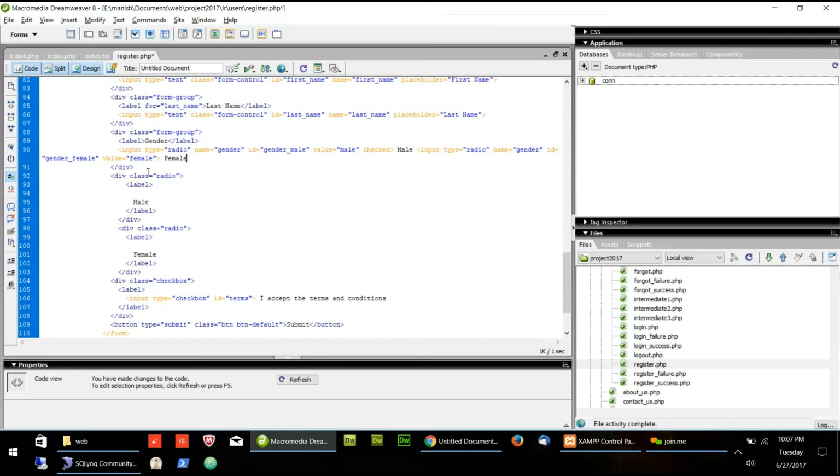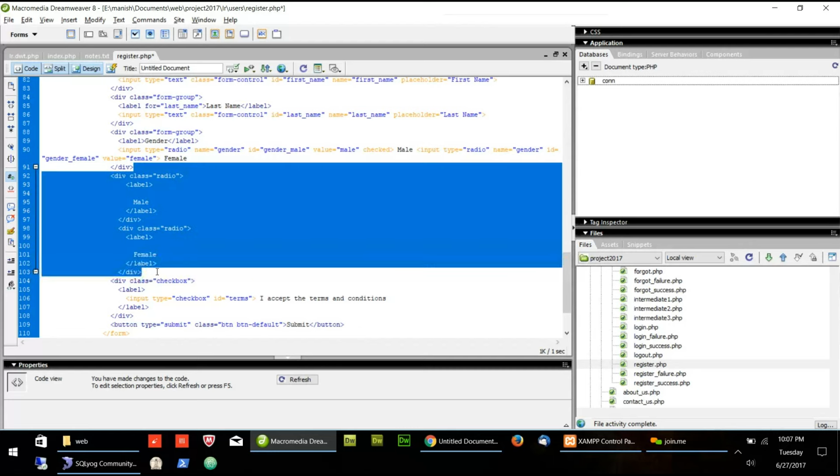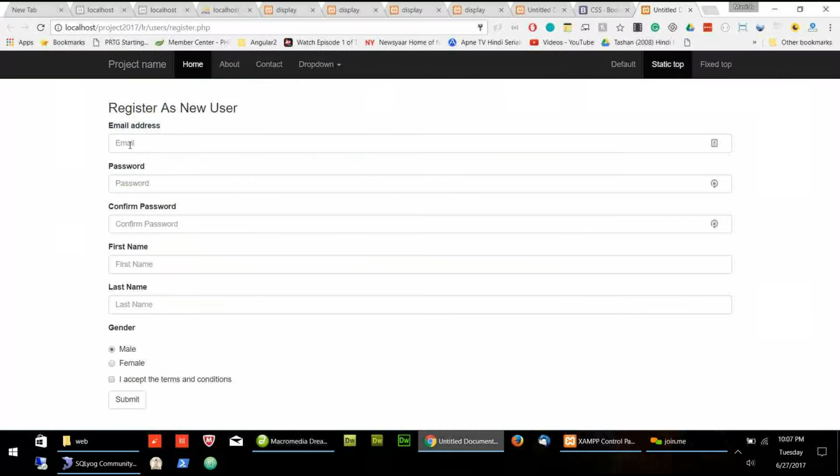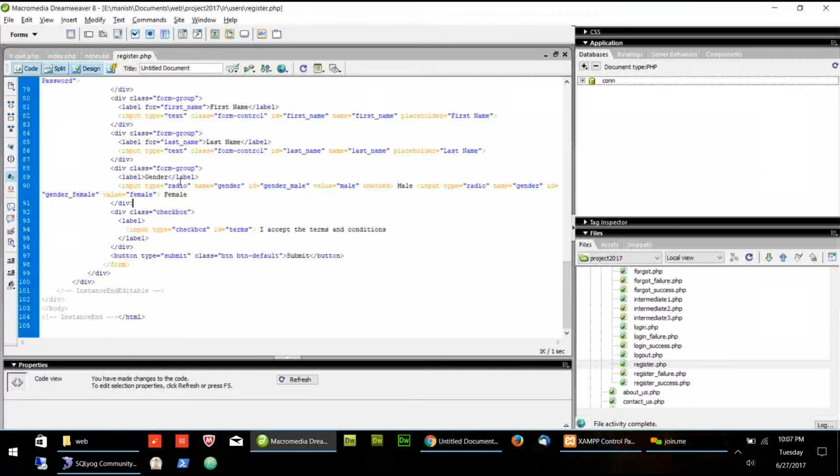Okay. I'm trying to remove this one and put everything in one line. Let's see how it looks now. Okay, so it's all in one line. So let's change this to form control.